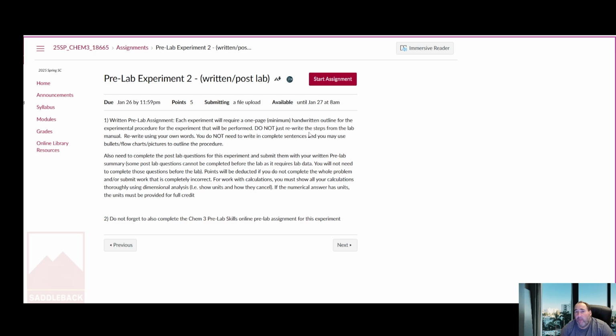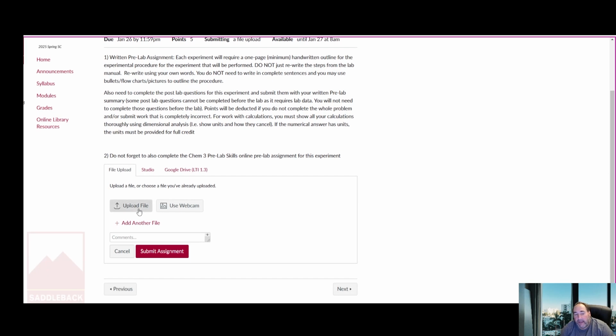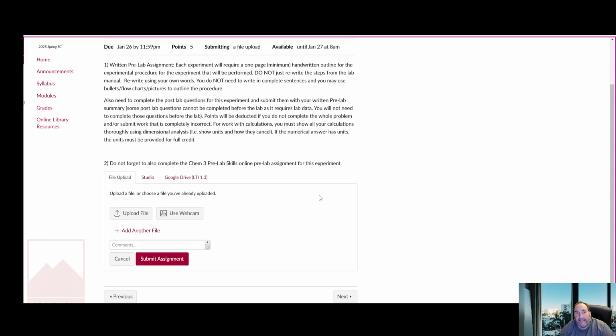So if you set it up and work towards what looks like the correct answer, or at least progressing correctly through the calculation, you probably get all the points, and the correctness of your answer will be graded as part of the lab report. By the way, to submit an assignment, you just hit the start assignment, it comes down here, you could upload your file, hit submit, and make sure that it is uploaded.